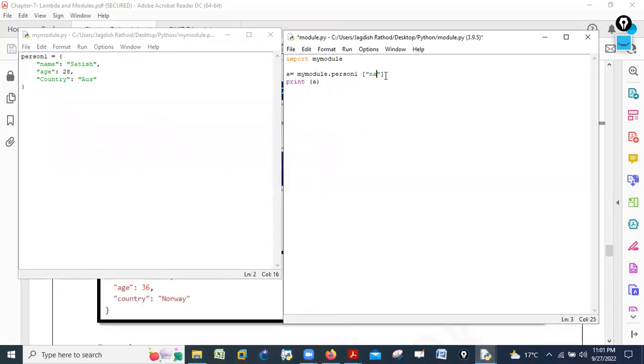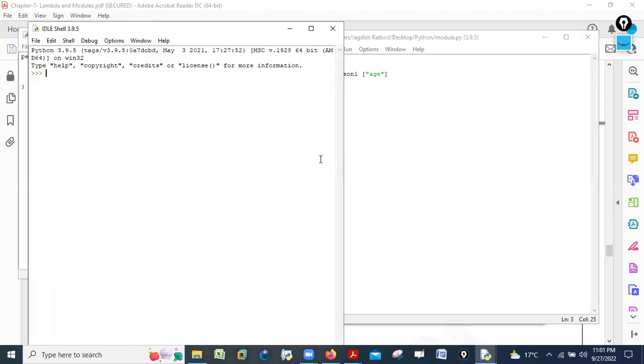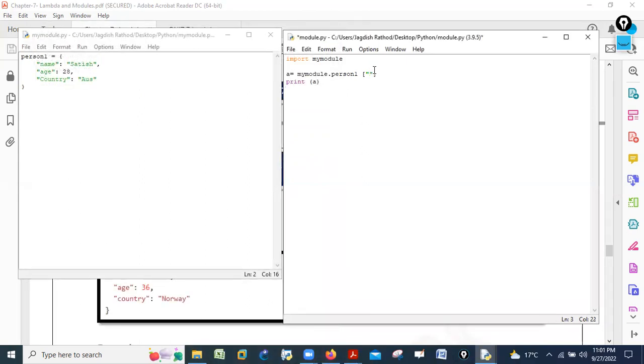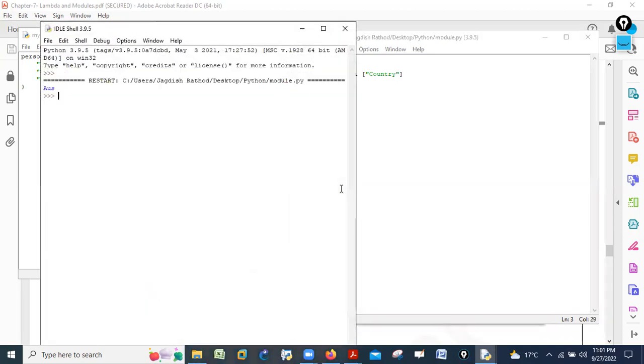Let me go here. Instead of name, if I want to print the age and run the program, it will print 28. Instead of age, I want to print the country and run the program. I will get Australia.